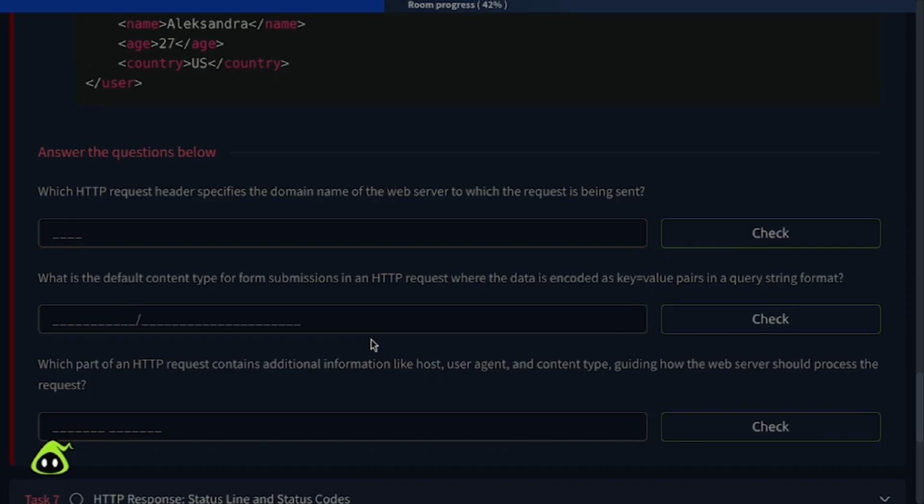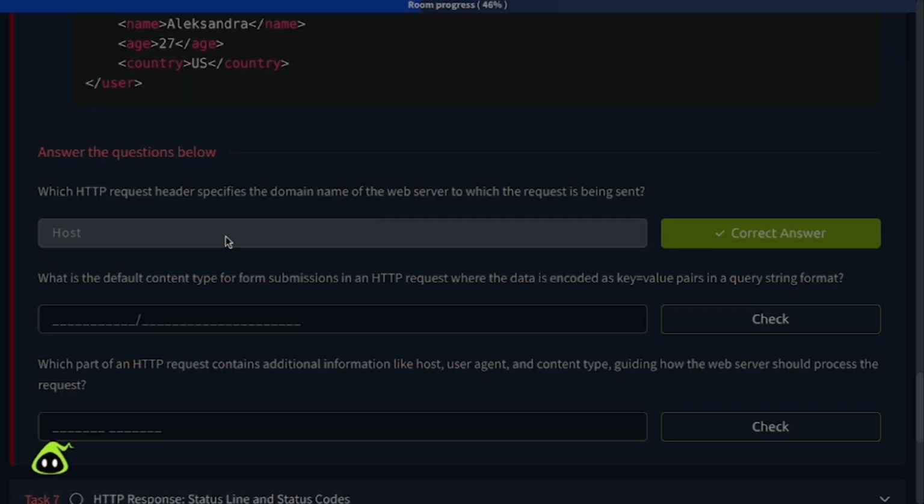Now let's jump onto the questions on task number 6. The first question we are asked is, which hypertext transfer protocol request header specifies the domain name of the web server to which the request is being sent. So it's going to be the host, which contains the domain name. And what is the default content type for form submissions in an HTTP request, where the data is included as key value pairs in a query string format? We already discussed that it's going to be URL encoding, where it is all separated using the and symbol.